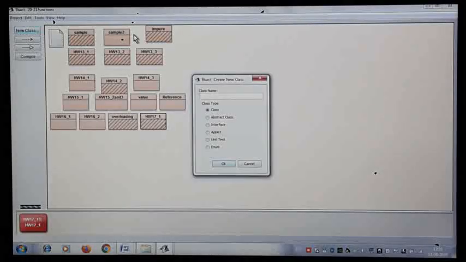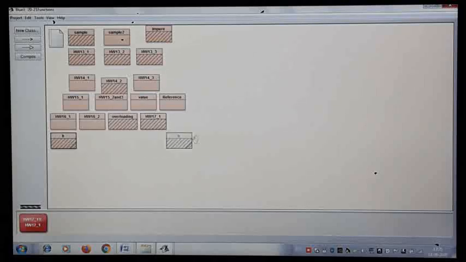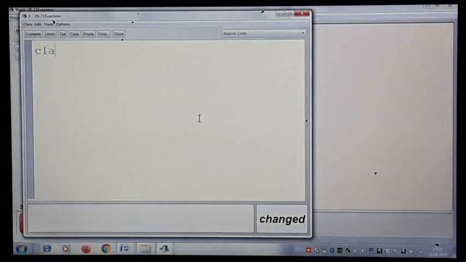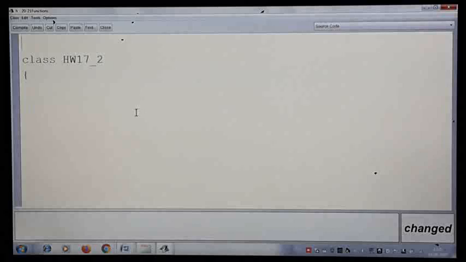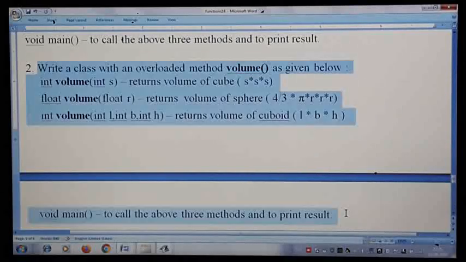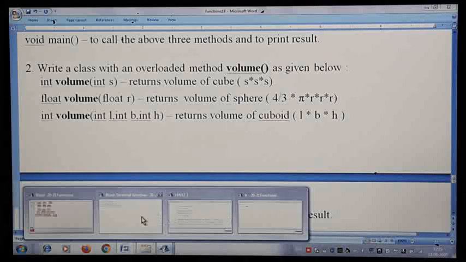So, a new class. While typing here I will change the class name. Here I will give the class name as homework 17, question number 2. Okay, let me copy the question from there to here, which I will make as a comment now. So the question is, overload this method and print this. That I am making as a comment now.